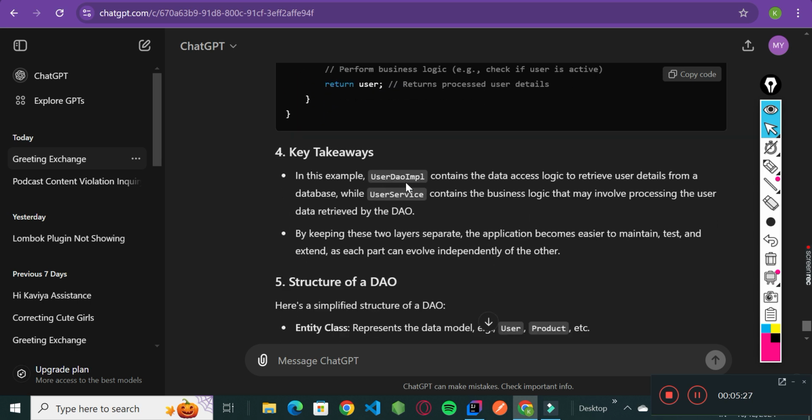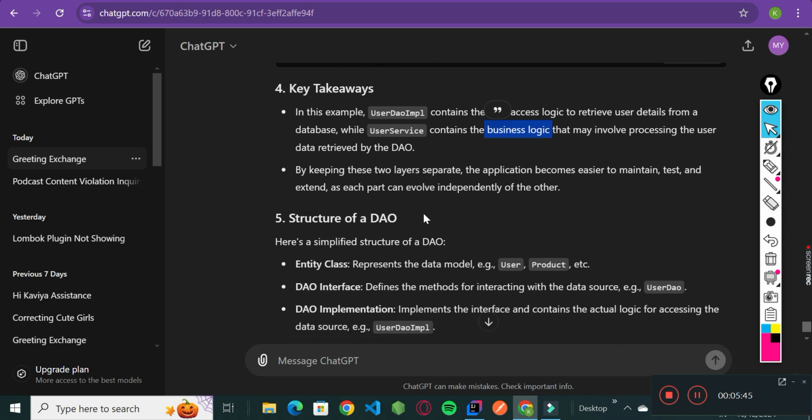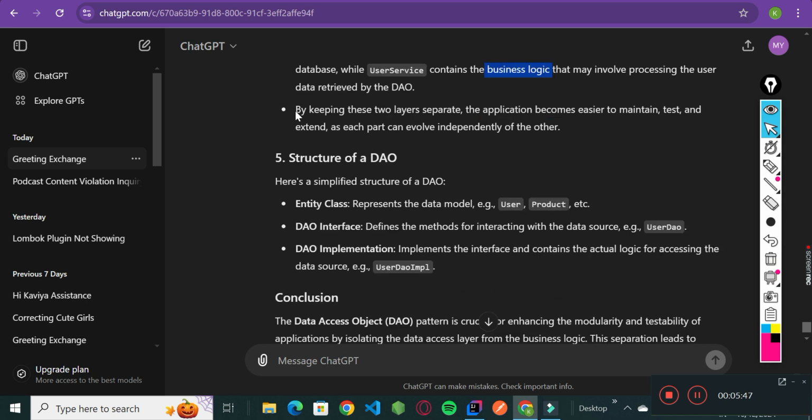The key takeaway is that UserDAOImplementation contains the data access logic to retrieve user details from a database, as we saw before, while UserService contains the business logic that may involve processing the user retrieved by the DAO. By keeping these two layers separate, the application becomes easier to maintain, test and extend, as each part can evolve independently of the other.